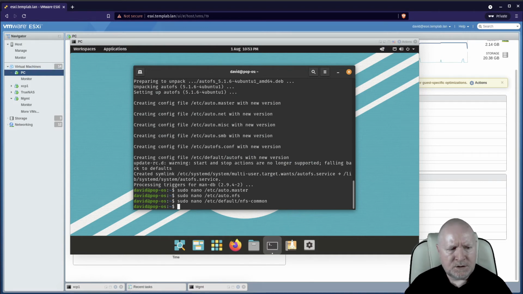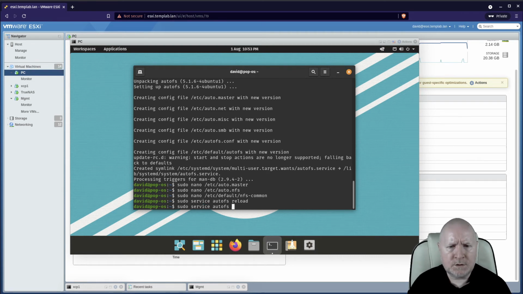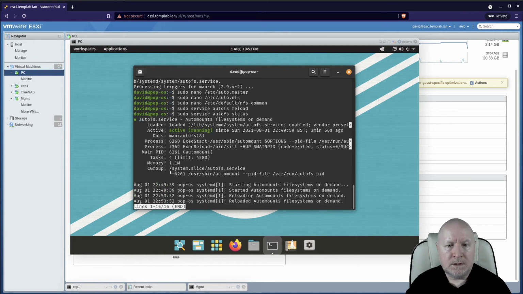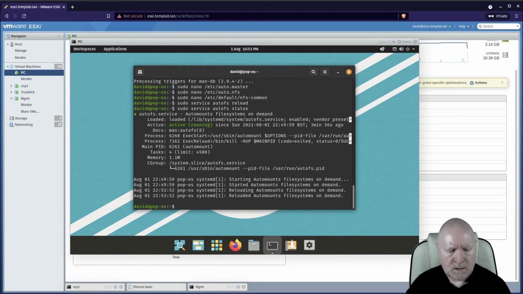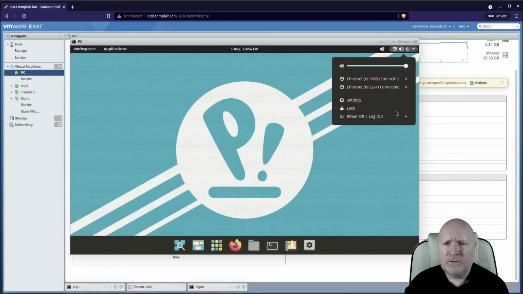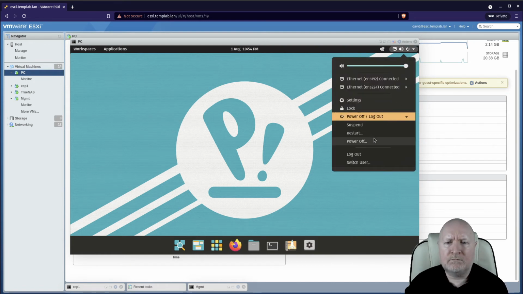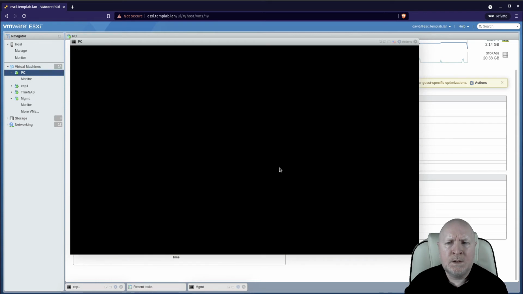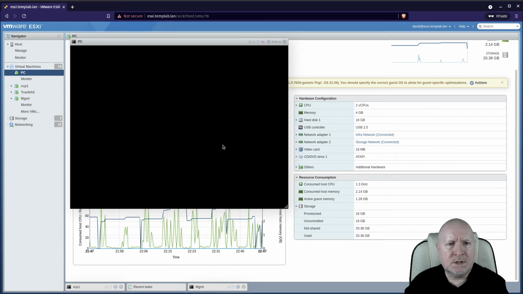Now the thing is, I need to restart the service at this stage, because we've made some changes to AutoFS. So we'll do a sudo service for autofs, tell it to reload. Then I'm just going to check the status just to make sure that it hasn't thrown any errors. And I'm going to come out of here, and I'm actually going to log into Fred, because Fred has access to this NFS share, whereas that user account David doesn't. So I'm just going to log out. I mean, I could have just switched users, I suppose that's one way.